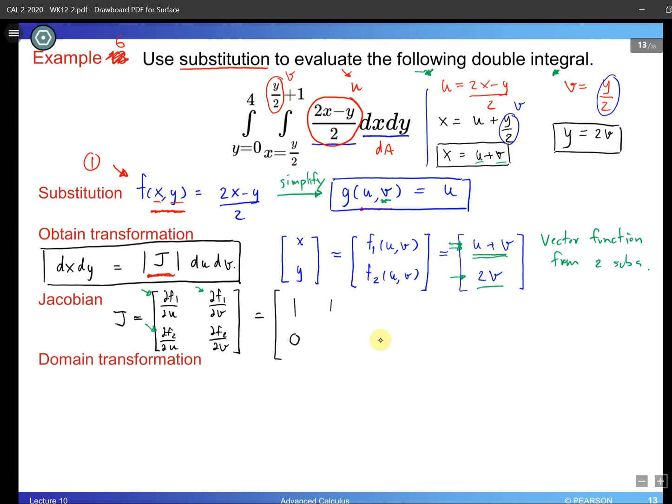Now move to the last element. Diff f2 with respect to v. Diff this with respect to v. Of course, I get 2. So there you go, we have got the Jacobian matrix.